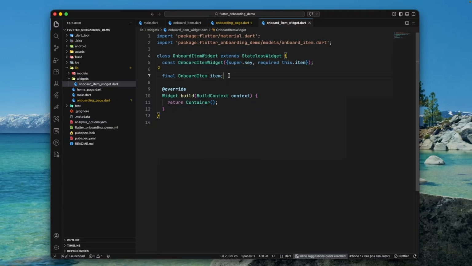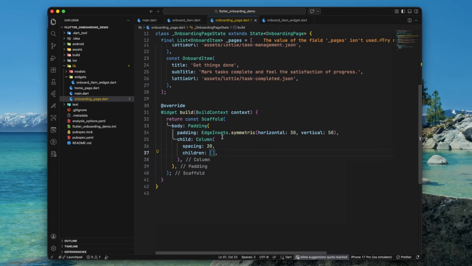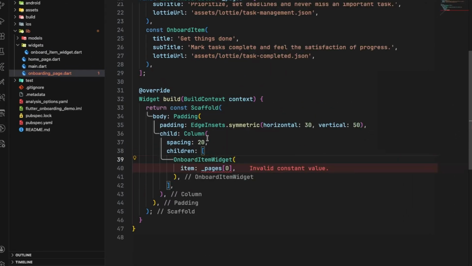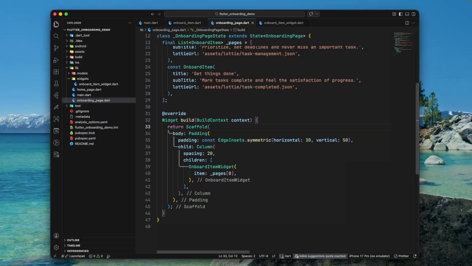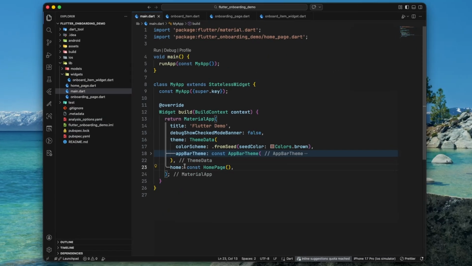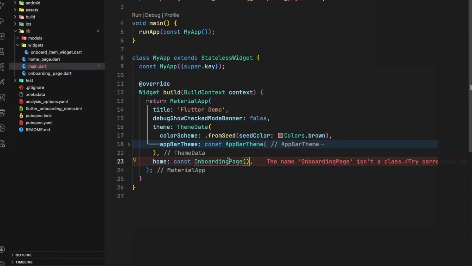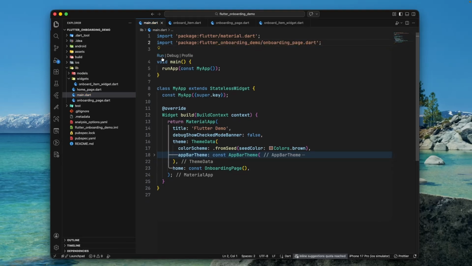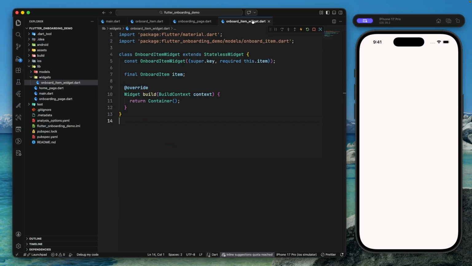No state needed. Before we finish this widget, add the onboard item widget to the onboarding page with some real data from our list so that we can see what we are building as we go. And let's also update the home property in main.dart to use onboarding page instead of home page. And let's run the application. Navigate to the onboard item widget.